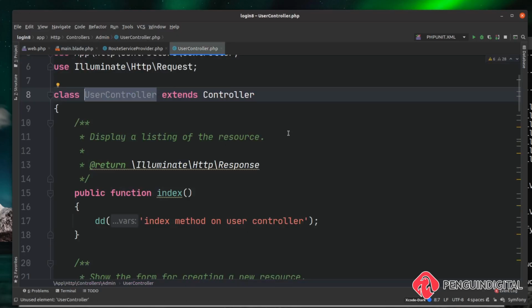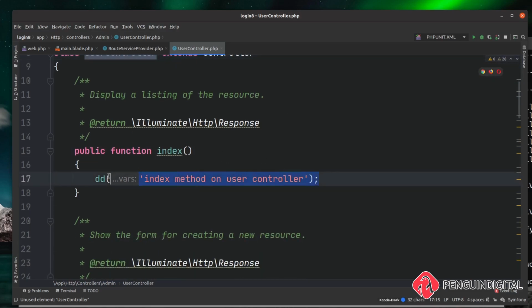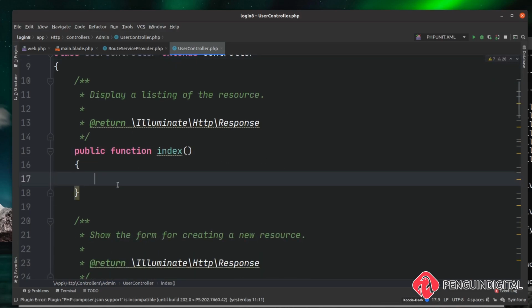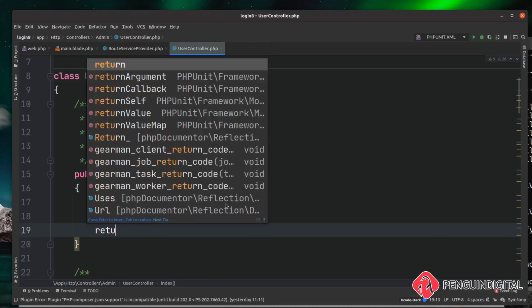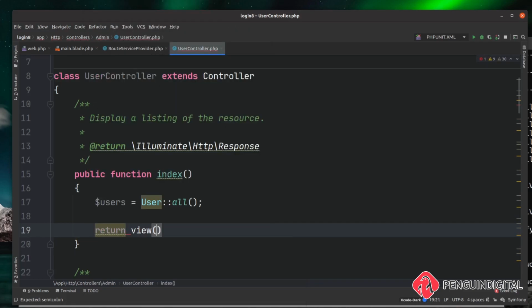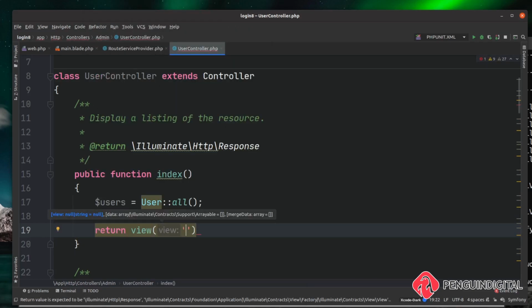So back over in our user controller under the admin namespace, we can just get rid of our die and dump. And what we want to do is get all the users and then pass them down to the view. And there's multiple ways you can pass data down to the views. So I'm just going to create a new variable here called users. I'm going to set this equal to user, and then I'm going to say get all users. And then underneath this, we can just return a view. And then we'll just tell it what view we want to return.